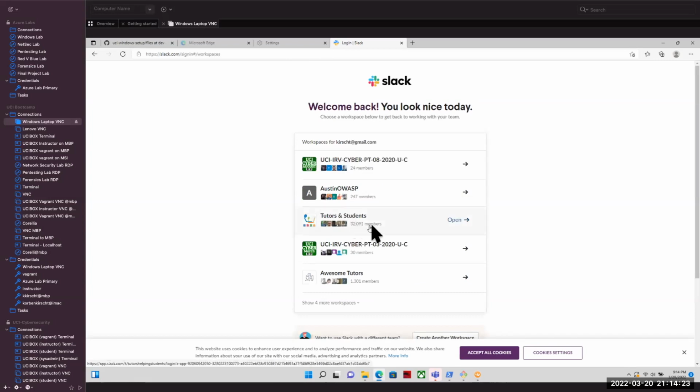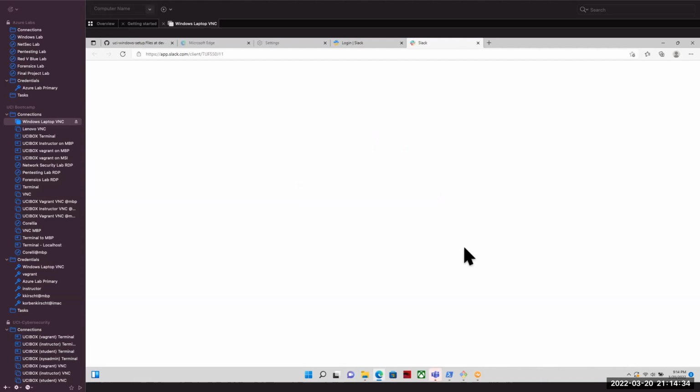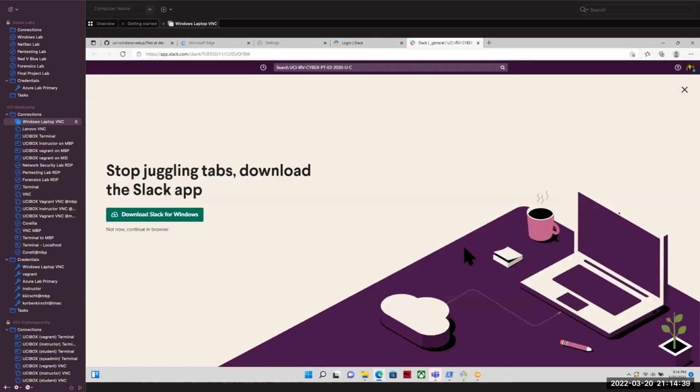So the one we want is this one here. I'm going to say open that one. And then it's going to ask me if I want to open it in the external application, which remember we already installed Slack. That was part of what we did a few minutes ago when we did the setup.